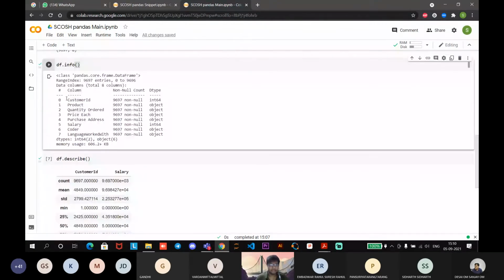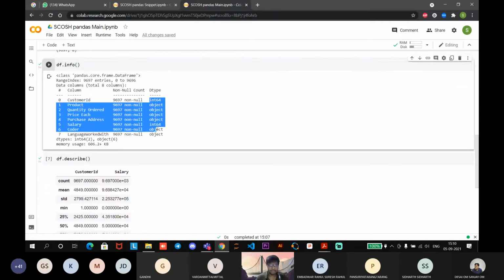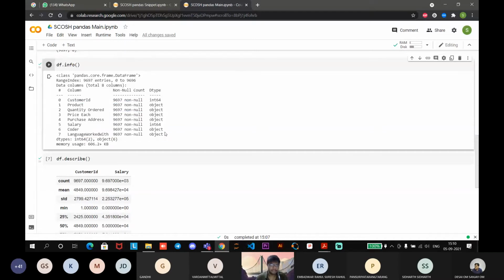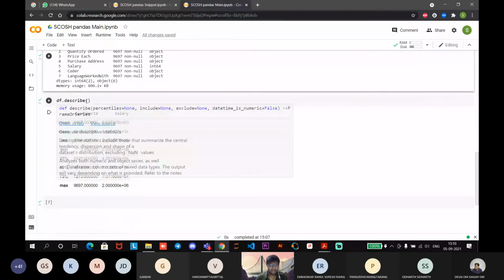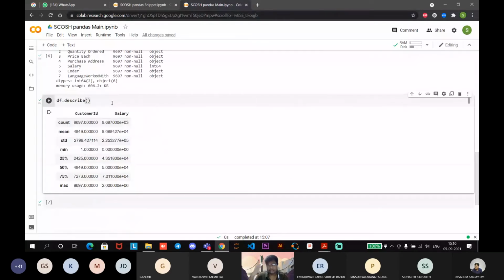df.info gives all the column names and the data type of whatever values are present in those columns. So you can see customer ID is integer, salary is integer, like that. And then you have this df.describe function. Pandas will look at the table and calculate the count, mean, median, standard deviation, where 50% was the median, and present it to you so that you get a basic idea of your table. So any doubt with all of this?